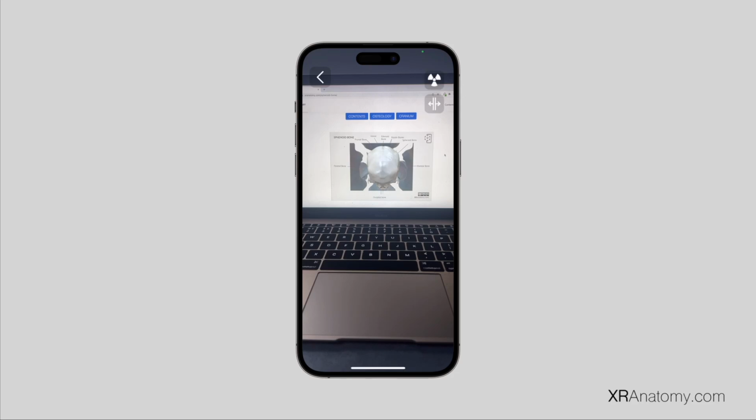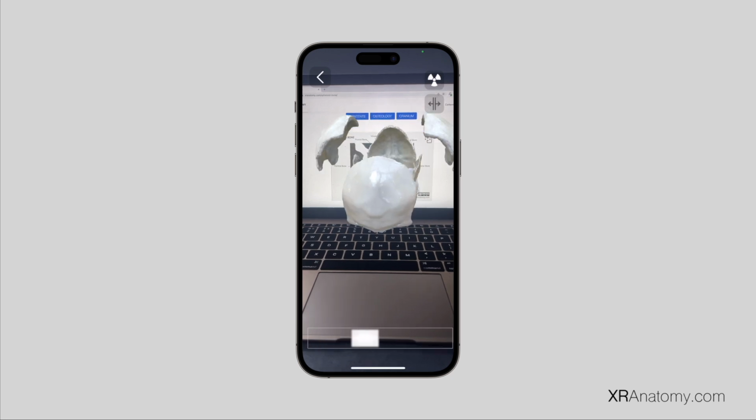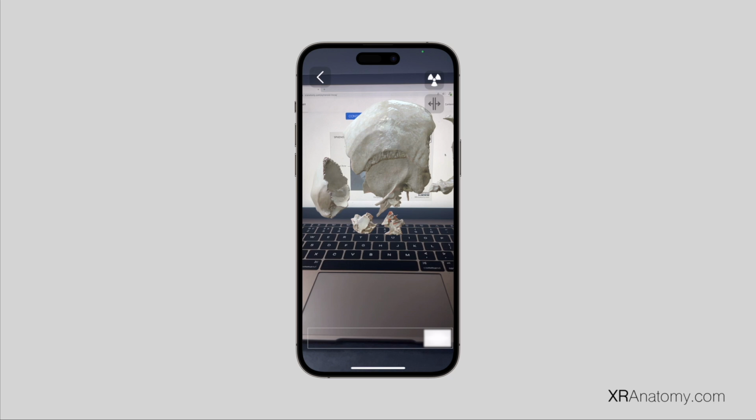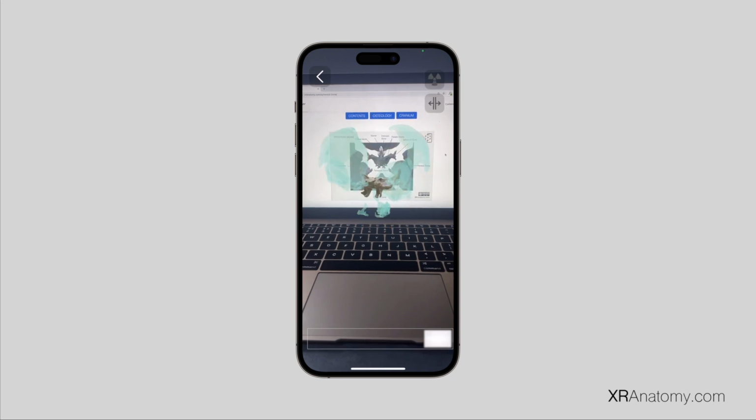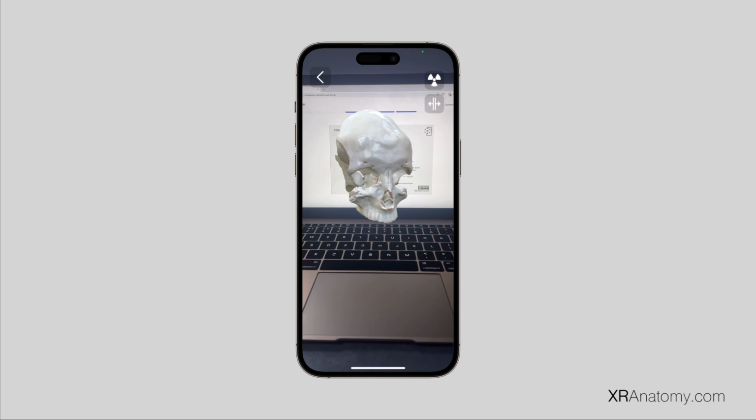Hey, what's up everyone? Today we're diving into the world of augmented reality. If you're into medical illustrations and want to take your learning to the next level, you're in the right place. In this tutorial, I'll show you how to use this app to bring medical illustration to life for free, right from your iOS device. Let's get started.